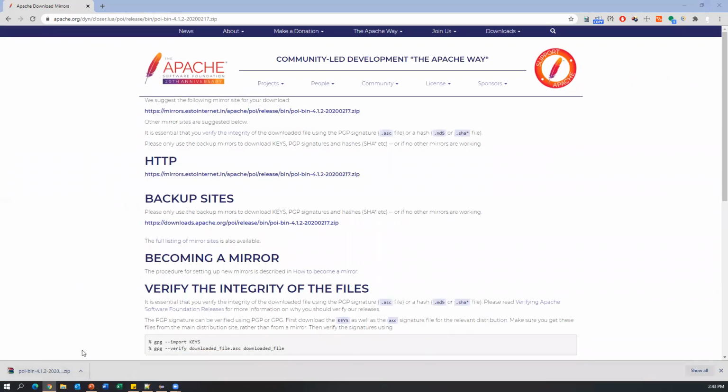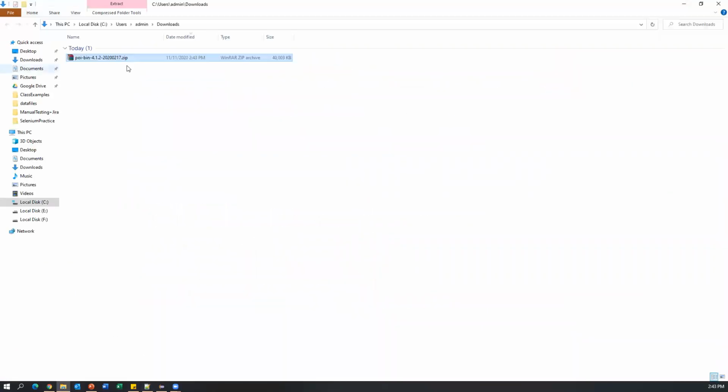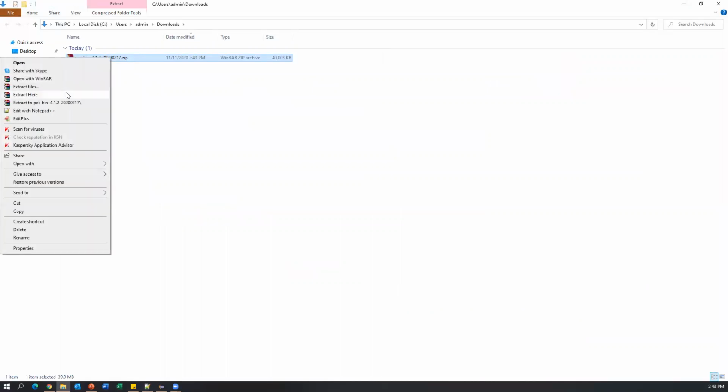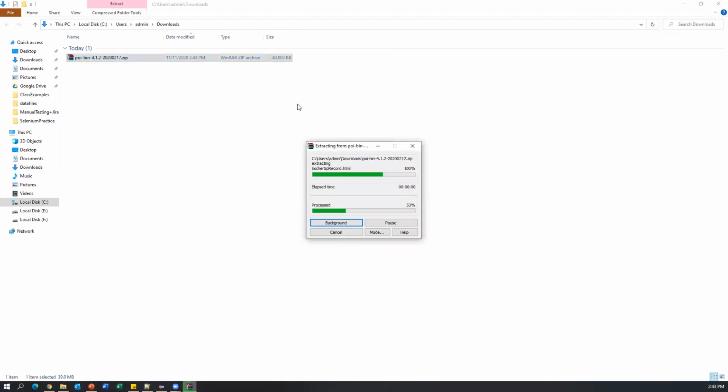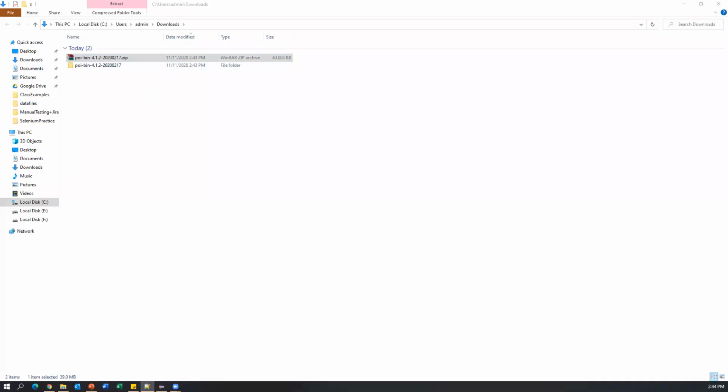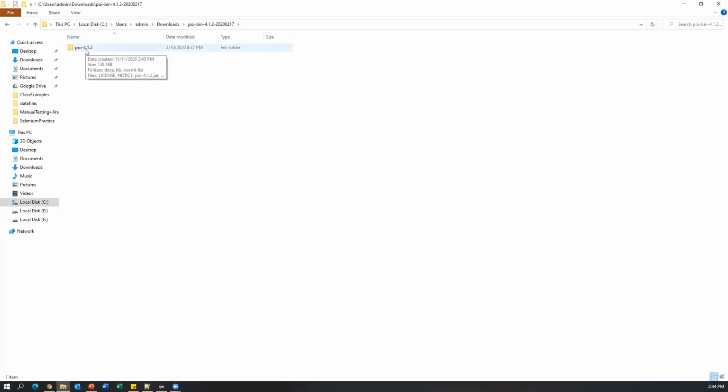Let me open this. Now I got the zip file. Once you have the zip file, just extract it. Once extracted, it contains all the binary files. So let it extract. Okay, now I have extracted my zip file into a folder. If I open this folder, you can see one more folder, POI 4.1.2, which is the latest version.